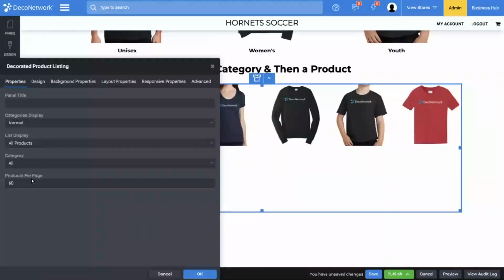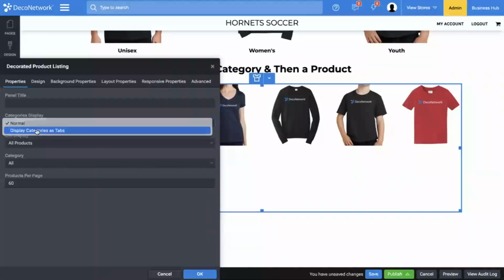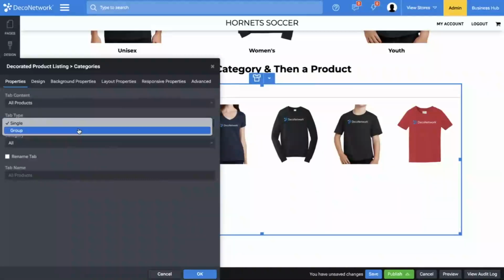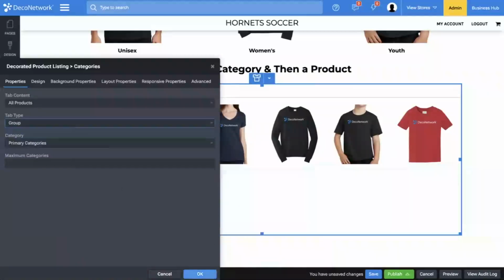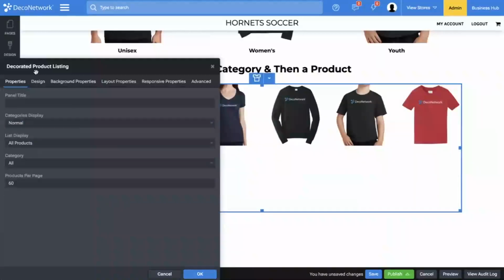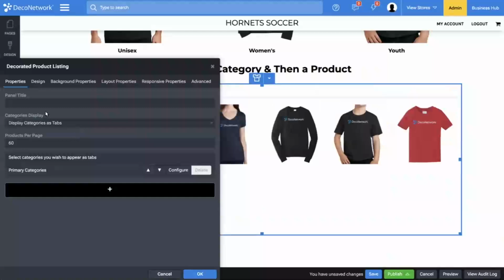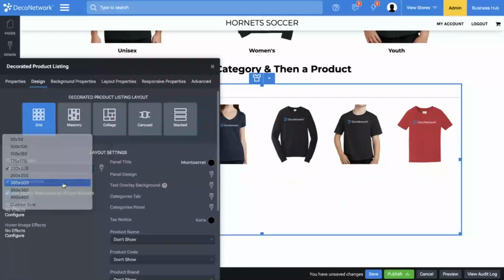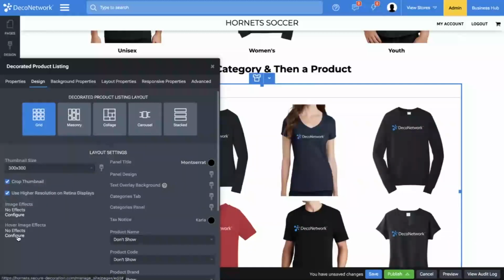So we'll make this 60 products per page, but we're going to display categories as tabs. And we're going to make all products primary categories be the default. All right, what did I just do? Again, let's back up. Let's do normal. When we do a decorated product listing, a blank product listing, or a design listing, you can do all of this. Come into category display as tabs. This is how you can show a lot of products on one page without overwhelming your customer and hurting their navigation experience. So let's make bigger thumbnails, hover effect.